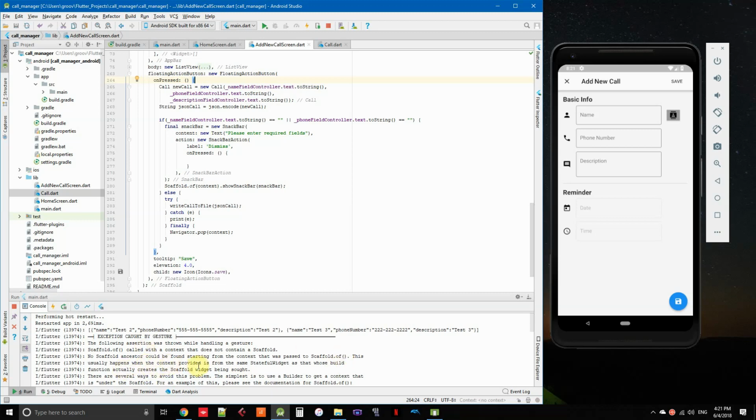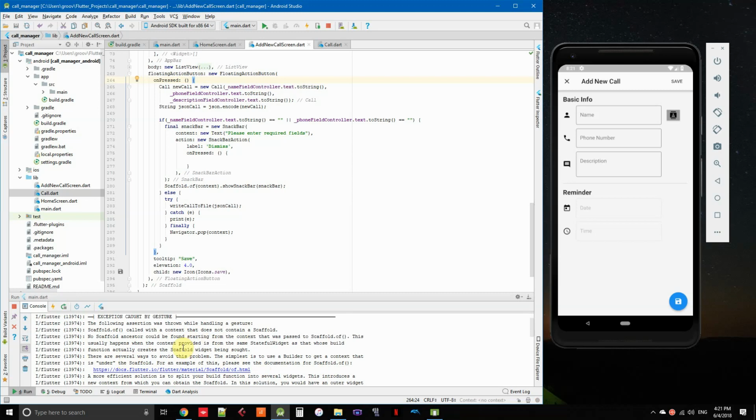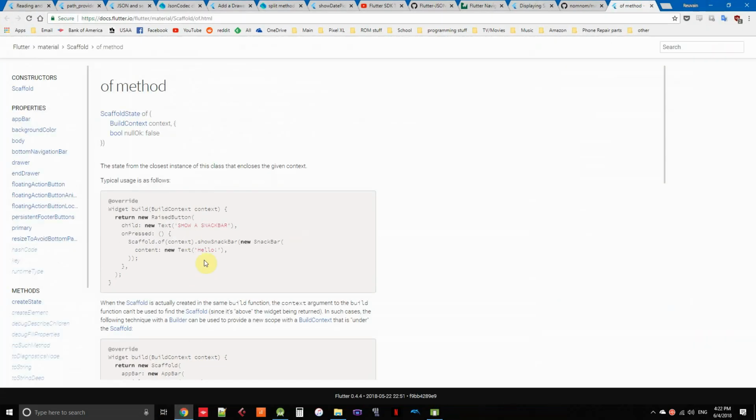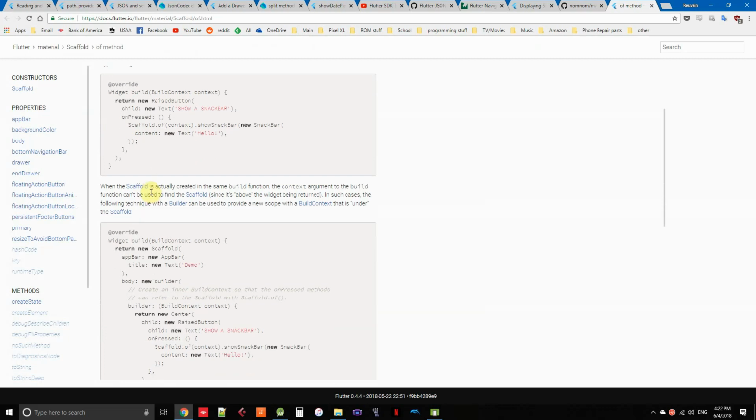This usually happens when the context provided is from the same stateful widget as that whose build function actually creates the scaffold widget being sought. There are several ways to avoid the problem. The simplest is to use a Builder to get a context that is under the scaffold. For example, see the documentation of Scaffold.of. The of method is the state from the closest instance of this class that encloses the given context. I don't quite understand what that means, but when the scaffold is actually created in the same build function, the context argument to the build function can't be used to find the scaffold. In such cases, the following technique with a Builder can be used.